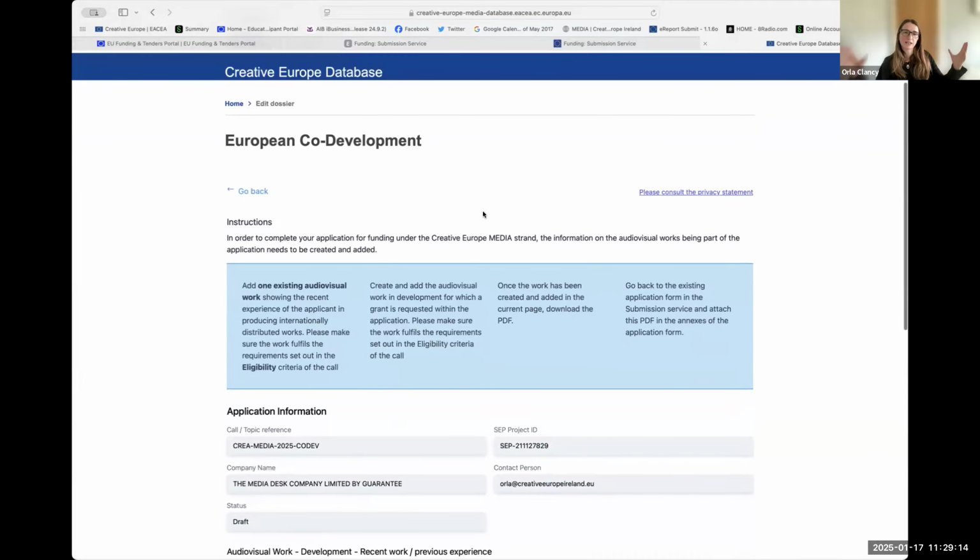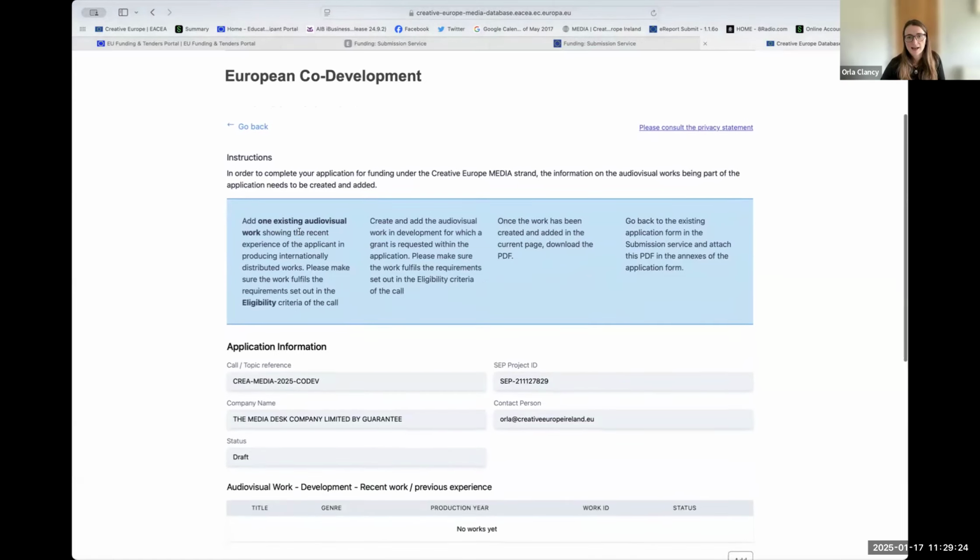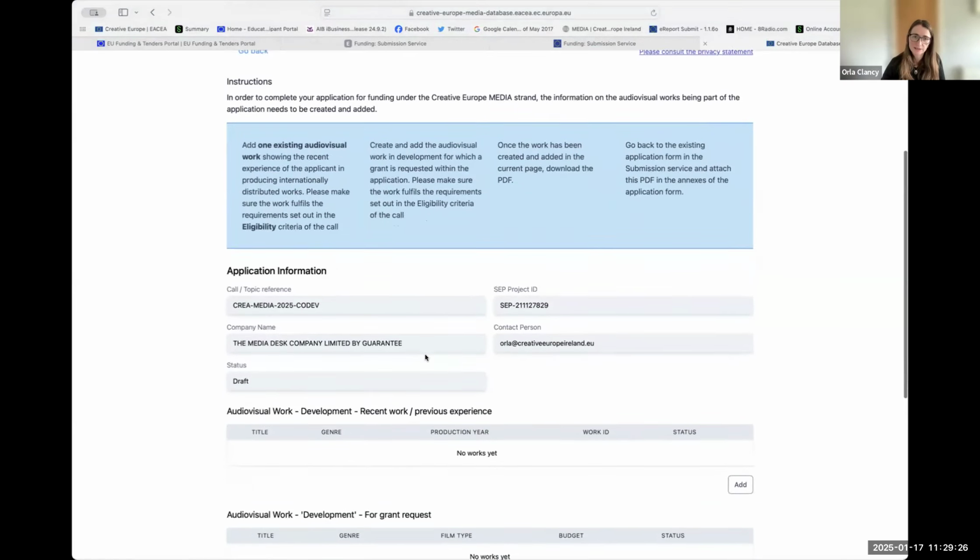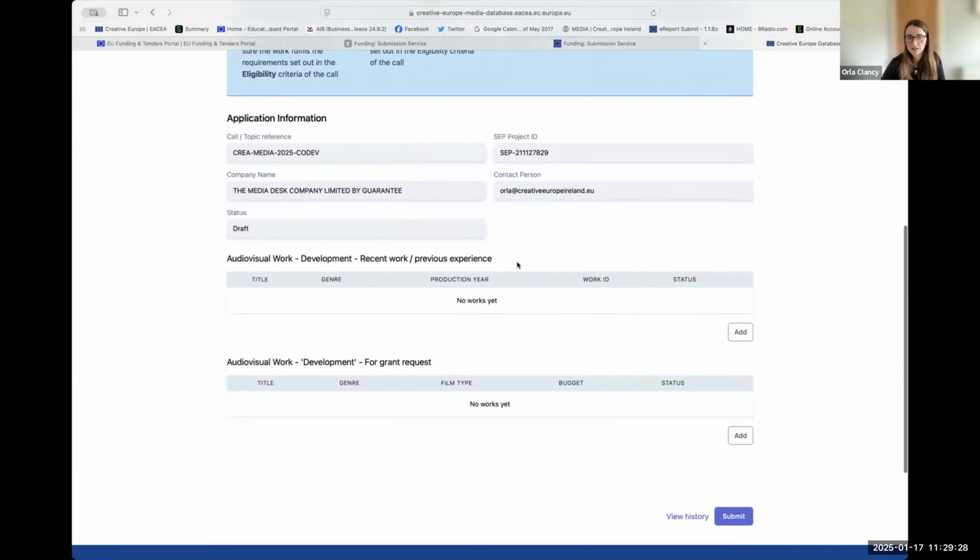Now, when you click into that, it's very call specific. It's not like the other ones, which are more generic forms, but this is specifically for co-development. So as you know, you need one previous work that was distributed in 3 countries outside of the coordinator, so it would be outside of Ireland. You would put that here, and then you put in the project here that you want. So you've got recent work, and you've got the grant request.